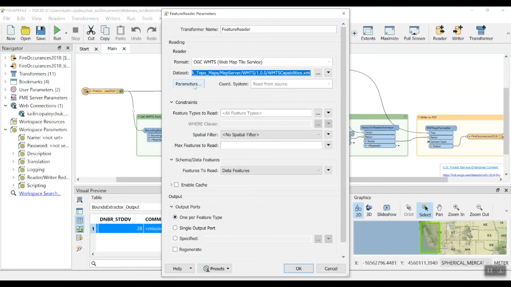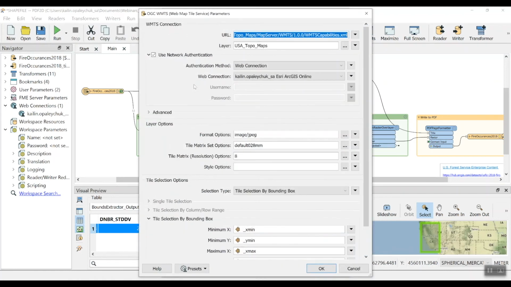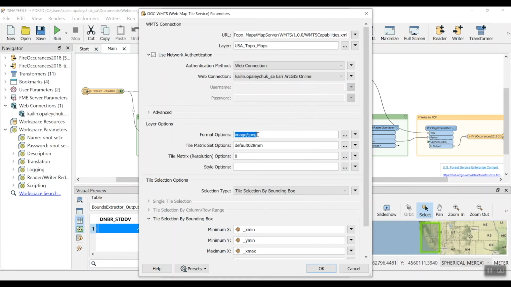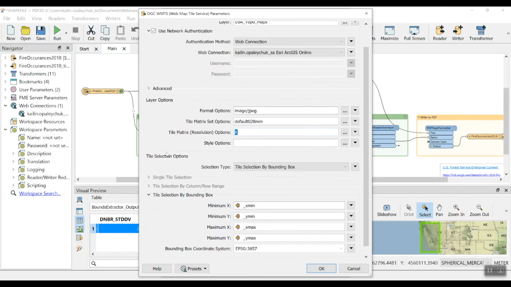So this is the one I've selected. I've gone ahead and set up my web connection because it does require it through ArcGIS Online. If yours doesn't, that's totally fine. Just go ahead and use the one you'd like. The layer I'm reading in is USA Topo Map. I'm going to be reading the tiles in as JPEGs. I'm going to leave the matrix set as default, and I'm using an 8 tile resolution. If you need more or less detail, you can increase or decrease that value as needed.